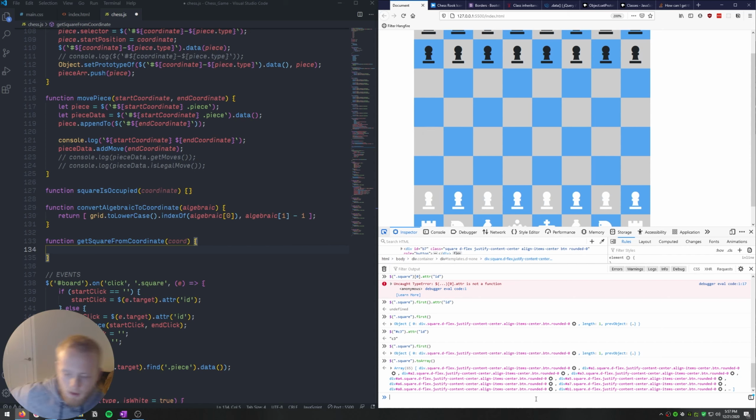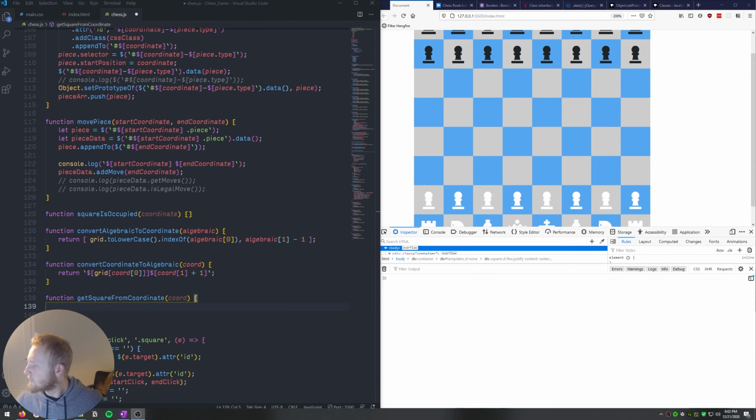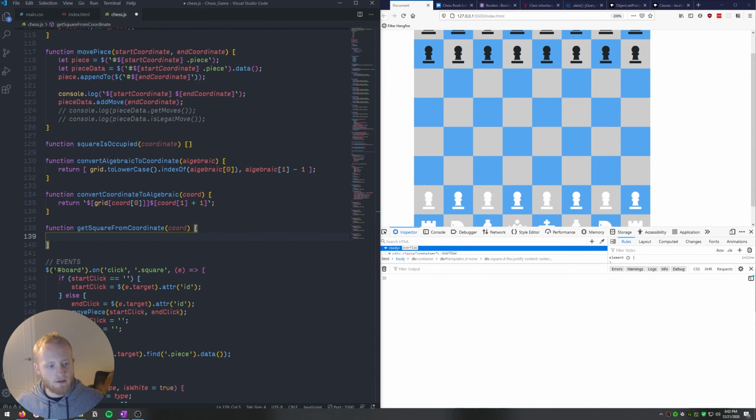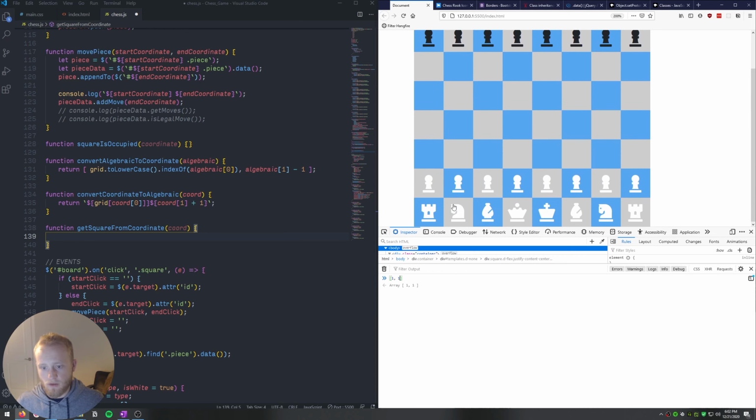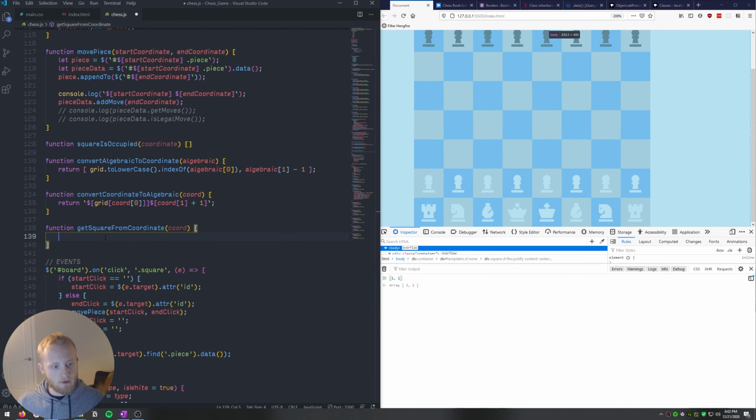How do I want to do this? Just give me one moment. Okay, I think I was making it too complicated. So what I just did is I added this convert coordinate to algebraic, which, remember, that coordinate is just going to look like a 1, 1, right? In that case, 1 and 1 would be this pawn. So convert coordinate to algebraic.